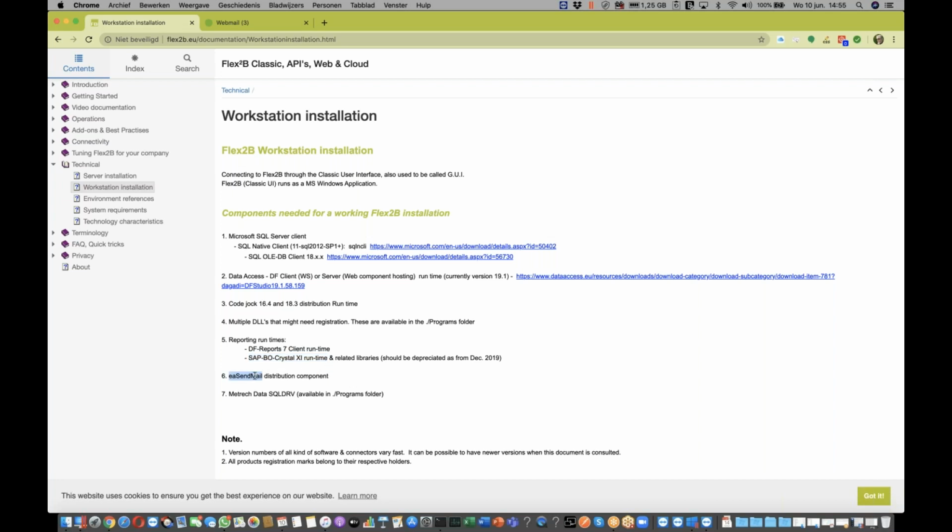Then we use an EA send component for the distribution of emails. And as the latest one, we have the SQL driver of Murtic data, which is available in the programs folders. Okay, so that's all complete. Basically, this should guide you with whatever installation, depending on where you are in the company and what you want to do.